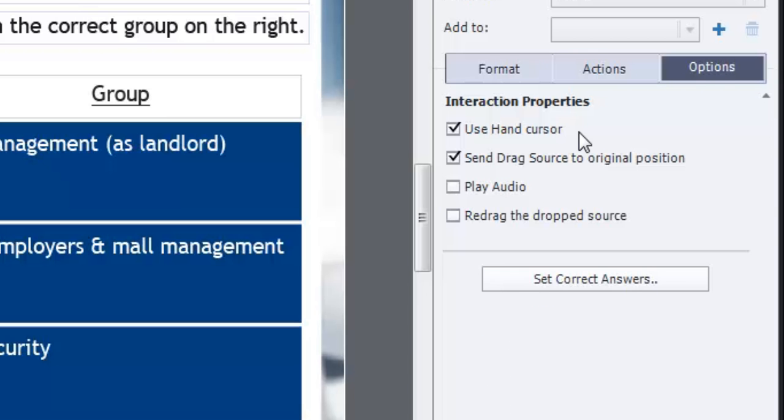Going over to options, we've got the hand cursor. So in other words, as I hover over these items, it will let me know that that's a draggable item. And everything else is pretty much set.